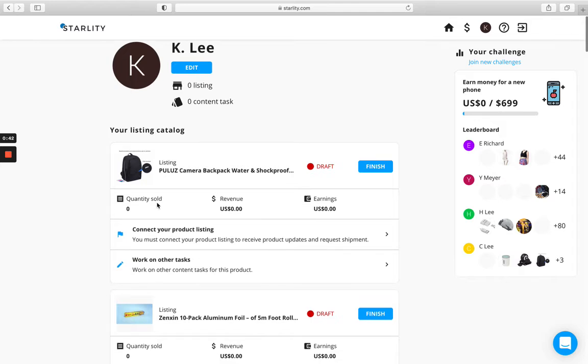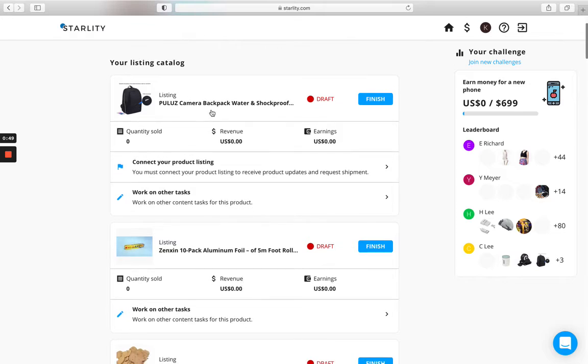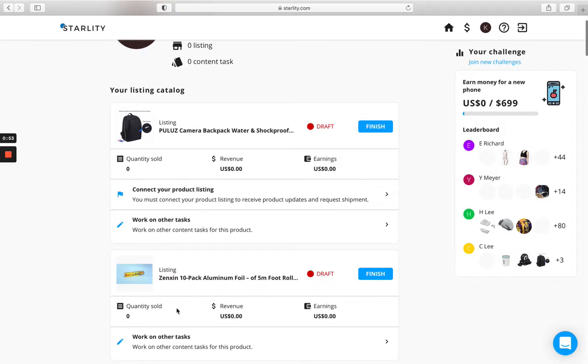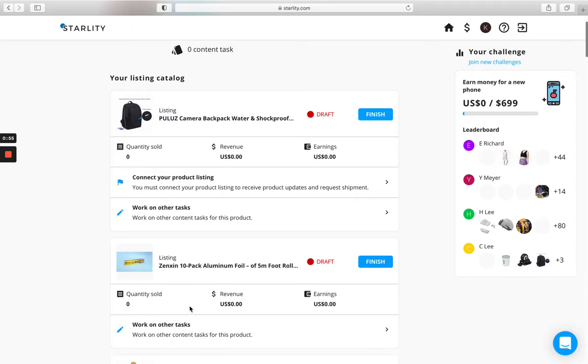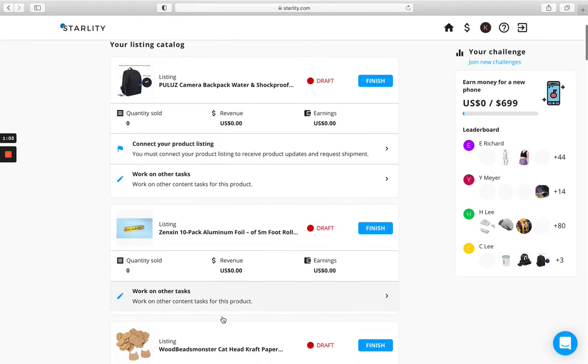So now if we go back, we can look at the rest of our profile. So this is pretty important. This is your listing catalog. So this is where all your listings would be and the status of all your listings. So as you can see, these two listings are on a draft stage, which means I haven't finished them yet. You can see the quantity sold. You can see the revenue earned from this particular product. You can see your earnings in total, and you can choose what to work on.